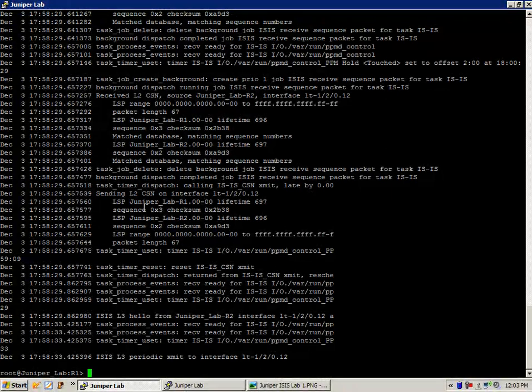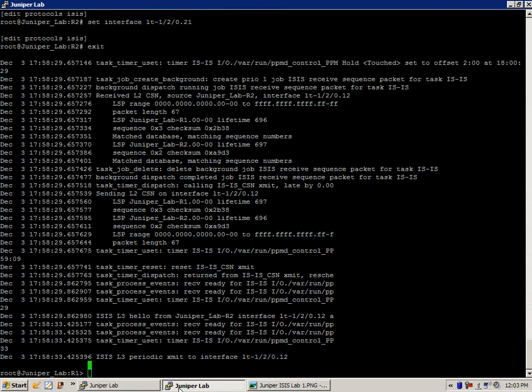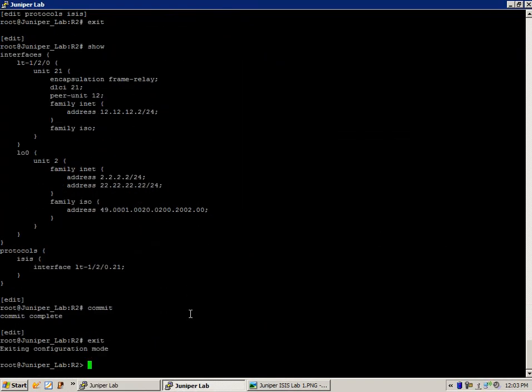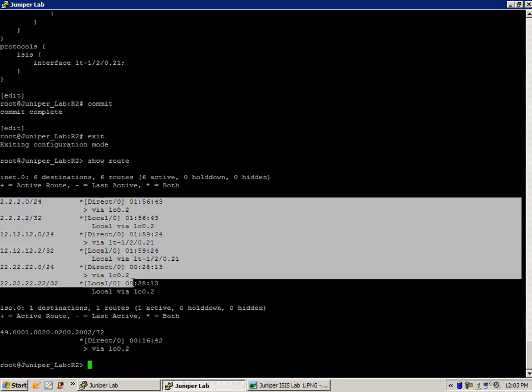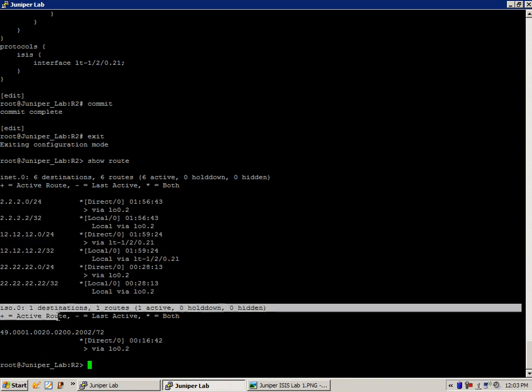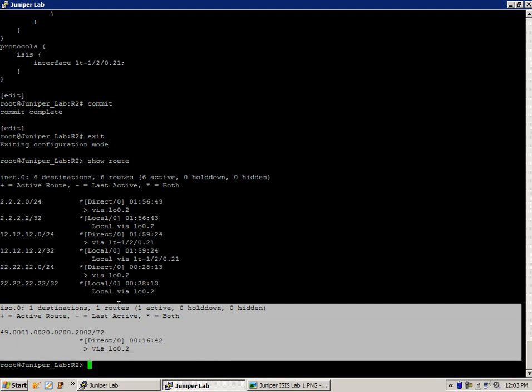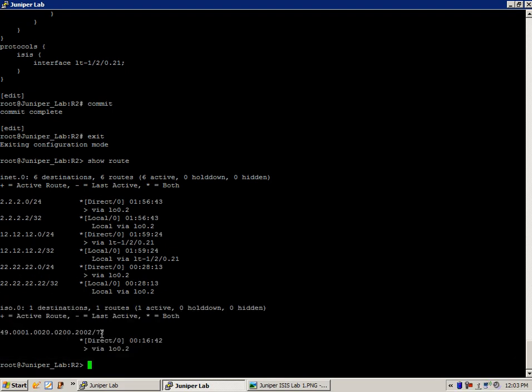And so what we want to do next is go through one more thing I want to show you. If I go, let's just say on R2, if I do a show route, you probably saw this earlier. Now we have, in addition to the inet.0, our IPv4 routing table, the ISO, our ISIS routing table. So pretty cool to see that going on.